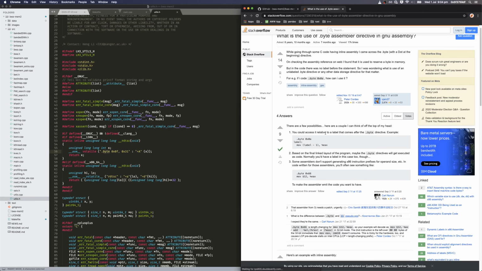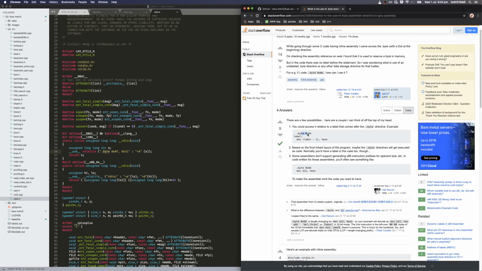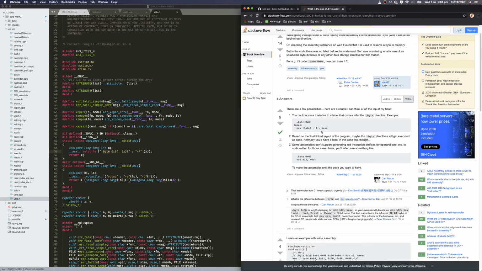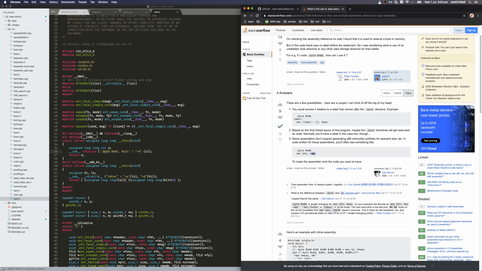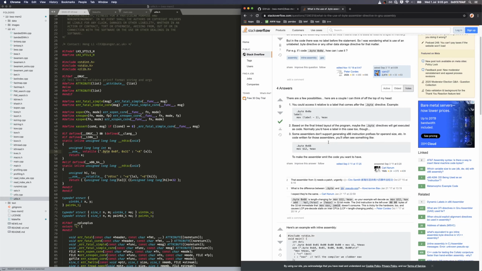You can access it relative to a label that comes after the dot byte directive. Example, label. Based on the final linked layout of the program, maybe the dot byte directives will get executed as code. I don't understand this.